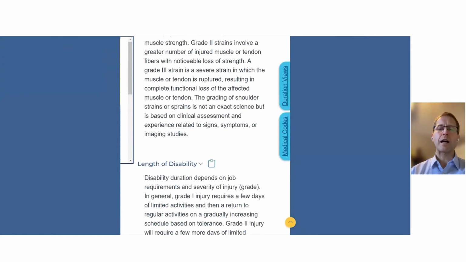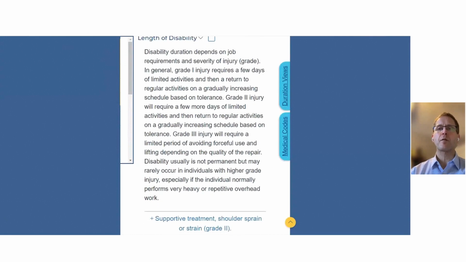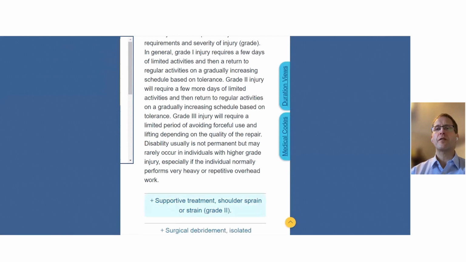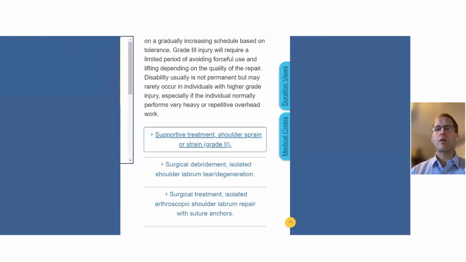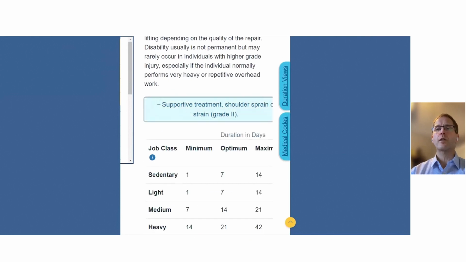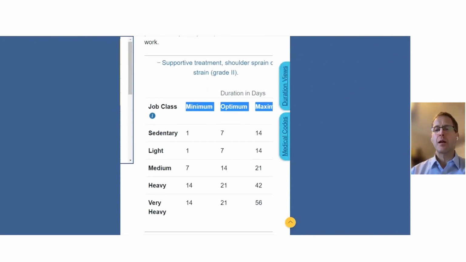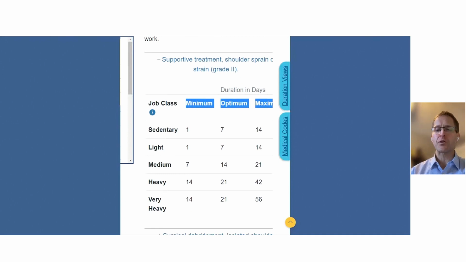Perfect. So the first thing we'll highlight in the length of disability section for our purposes today, we're talking about a grade 2 shoulder sprain strain. So not something that would be surgical like a grade 3. Now, when we go into the chart, and you'll all be familiar with this, you're going to see that there's going to be 3 columns. So there's going to be a column for minimum, optimum, and maximum. So what that speaks to is the fact that this is not a precise, down to the actual day type approach, but rather gets us into a predictable range.